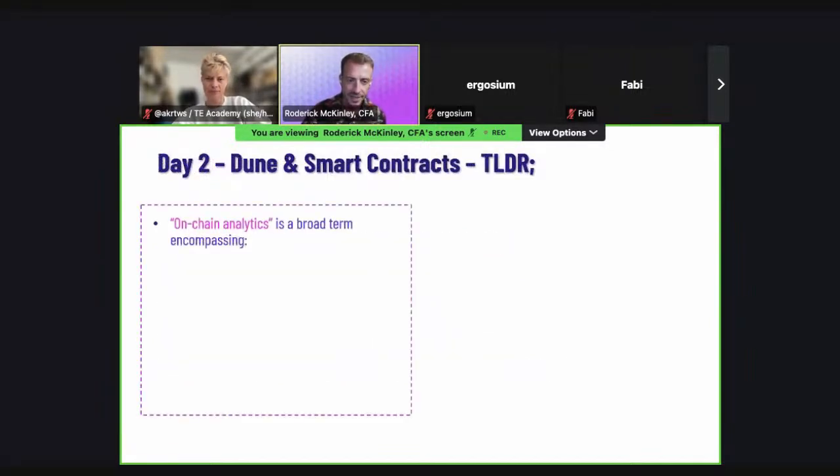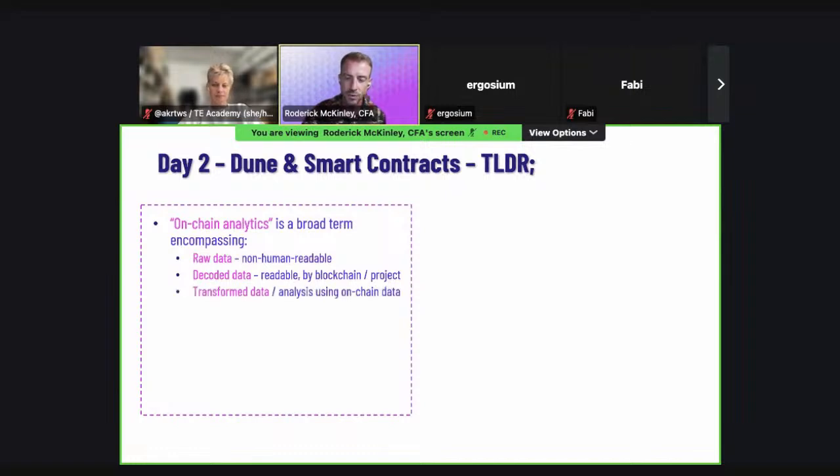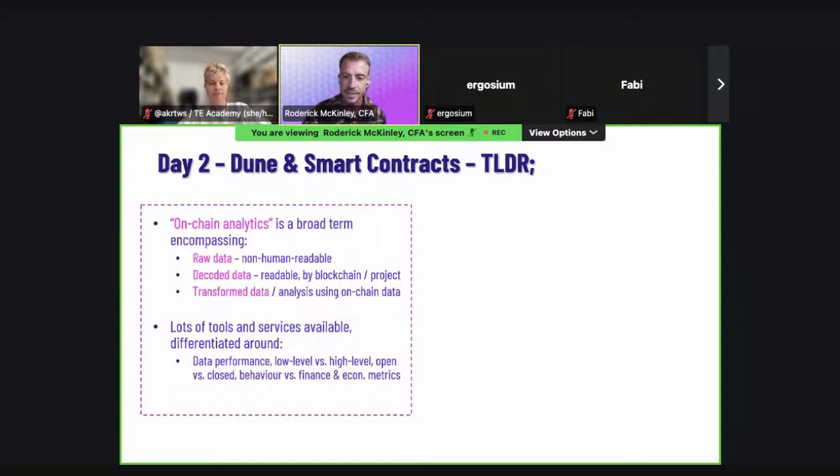First of all, on-chain analytics. We're reviewing the session material from the previous session. This term is pretty broad, right? It encompasses raw data that's human readable, decoded data that's readable but is either cast at the blockchain level or associated and filtered down at project level. And then we have transformed data, which performs some kind of operations on that lower data to improve it, make it more understandable, or surface some insight. Now, lots of tools and services are available, and they're differentiated around data performance, low versus high level data, open and closed processes for analysis, and an orientation on behavioral analytics or analytics more focused on financial and economic metrics.